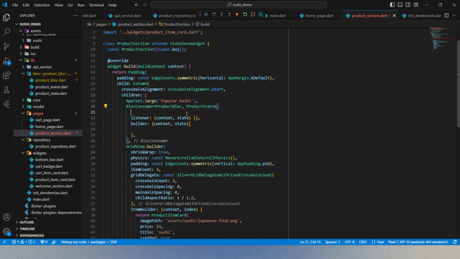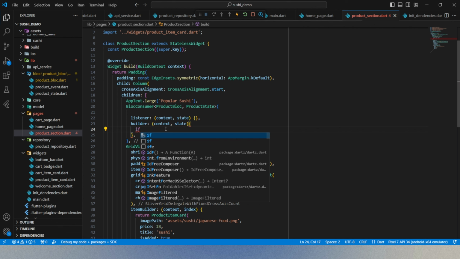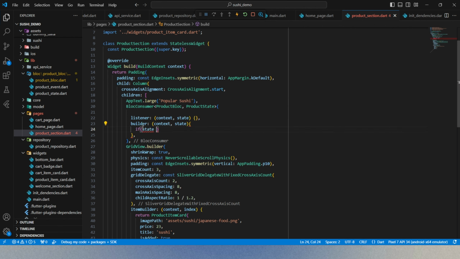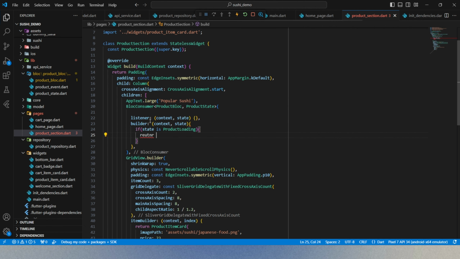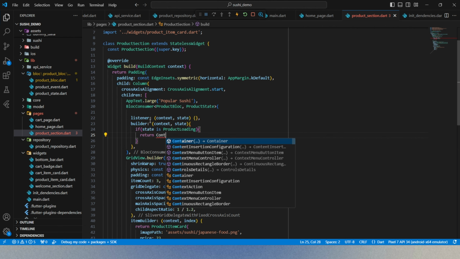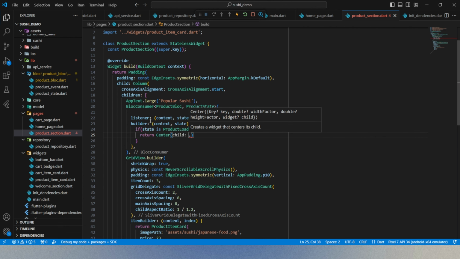So in our BlocBuilder, we're going to check if our state is product loading. We're going to return the progress indicator, which is in the center. Let's just choose the default circular progress indicator.